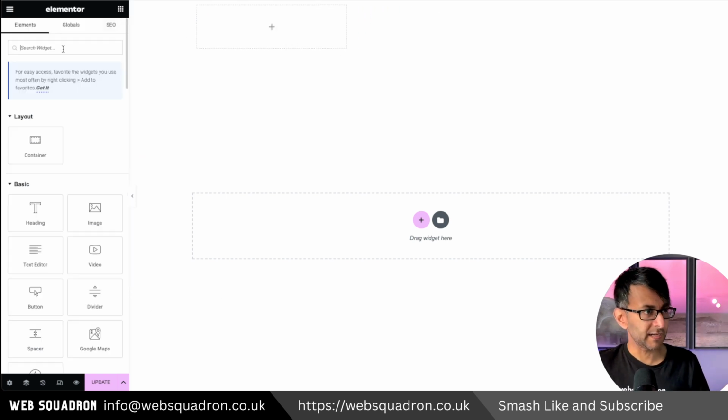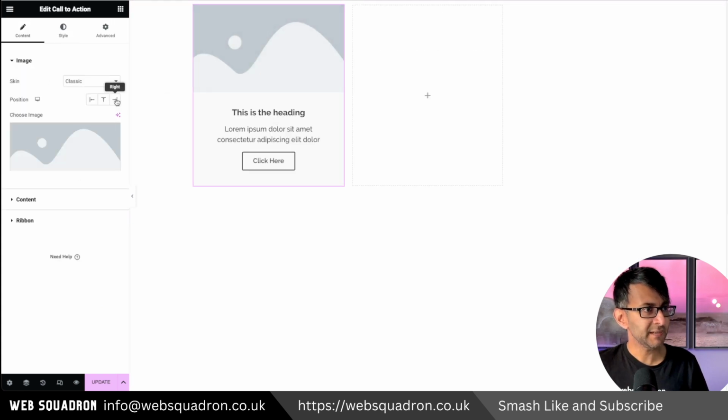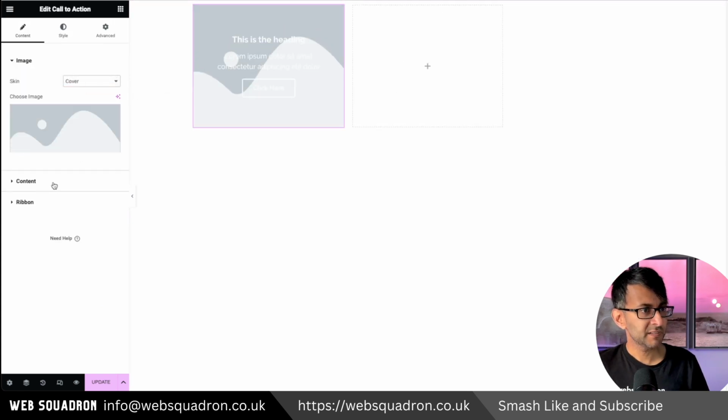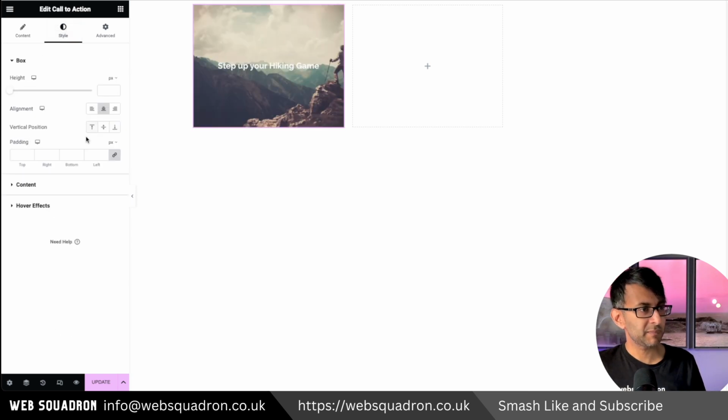Let's start building. I'm going to go and grab the call to action widget. Let's drop that in there. Make it be a cover. And I'm going to fly through this, by the way, okay? Step up your hiking game. Let's very quickly style it, get it to the bottom like that. Go with 1 REM from the bottom and the left just to push it up and away a little bit.